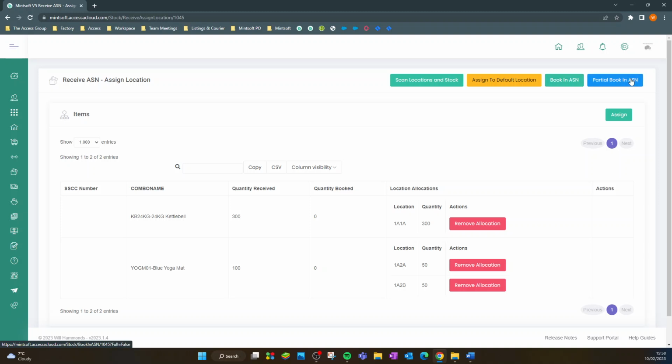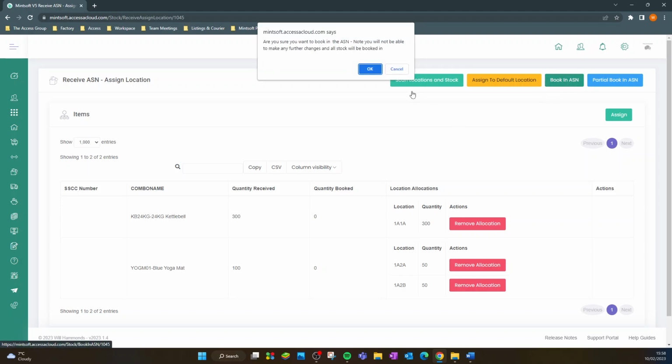I could partial book in ASN if I haven't completed the put away of the ASN and I want to come back to it later. And there's also Assign to Default Location. If your products have default locations set against them, then it will automate the assigning of these below. I'll finish this off now by clicking Book in ASN. It will ask me if I'm sure, and I'll say OK.